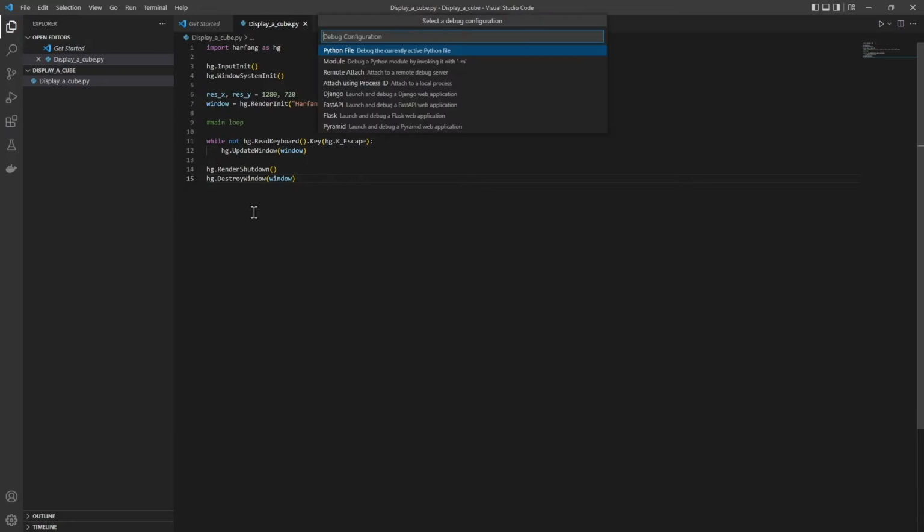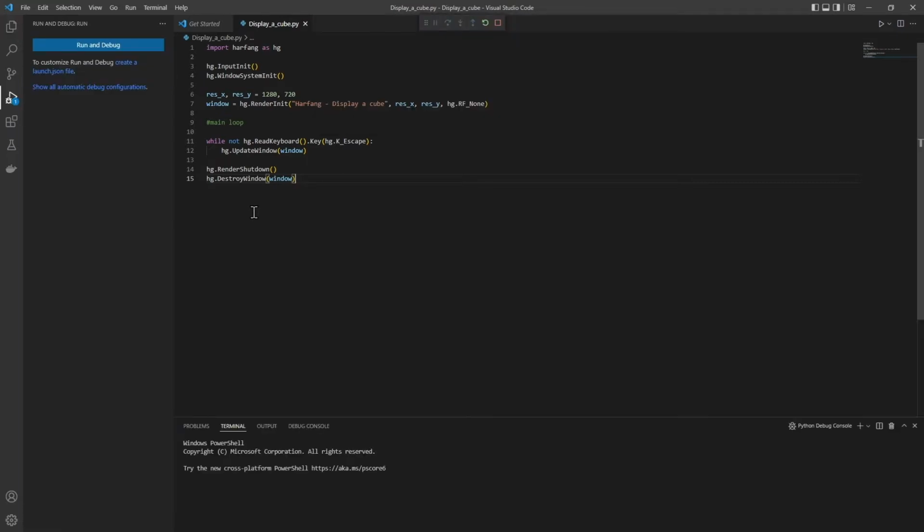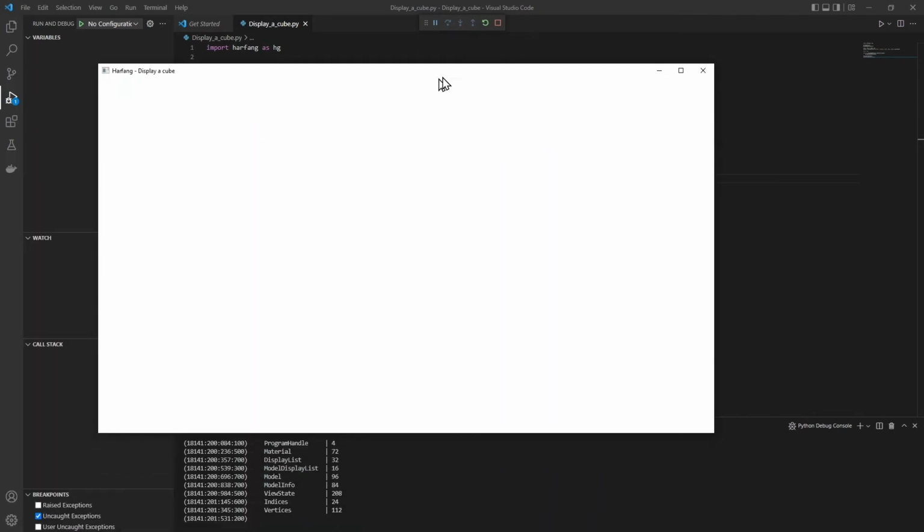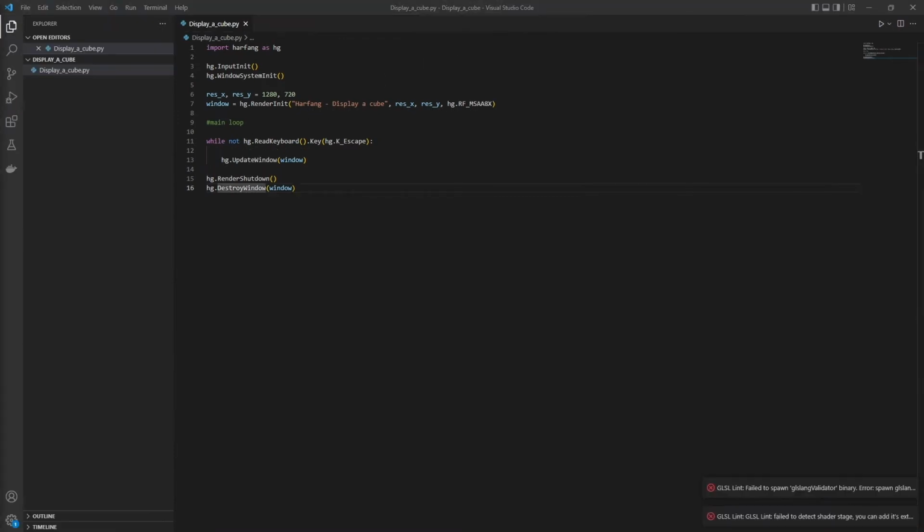We have our basic program that displays our window. Now we can start to display our cube. The first thing we need is shaders.